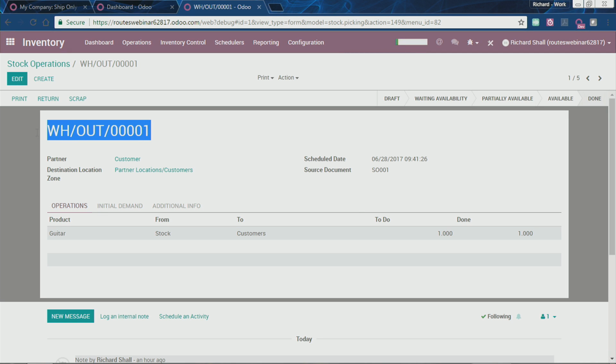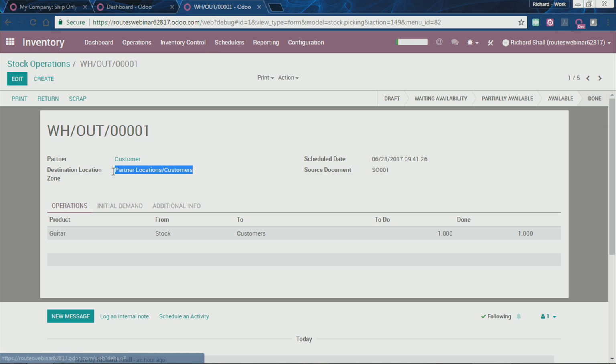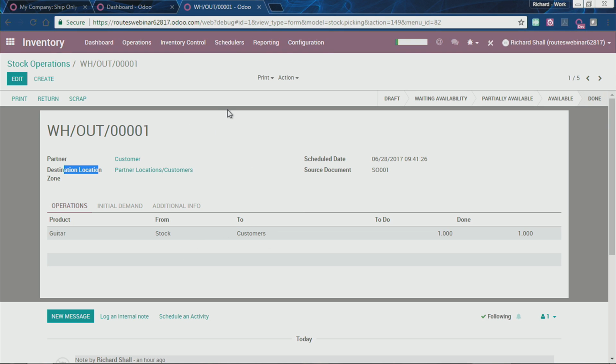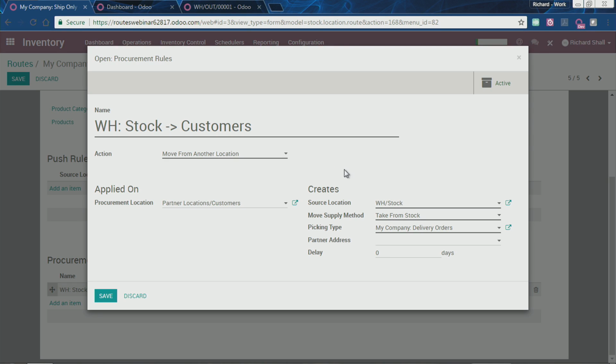In this case, we're shipping out because of the sequence here. It's going to our customer, and as you can see, there's a little bit more information, the destination location. And this can change per operation type. And down below in the operations, you see the product, where it's coming from, which is your stock, and of course the customer is where it's going to. So this is a stock move. And that's where I bring this up because of the creation, going back to the previous screen.